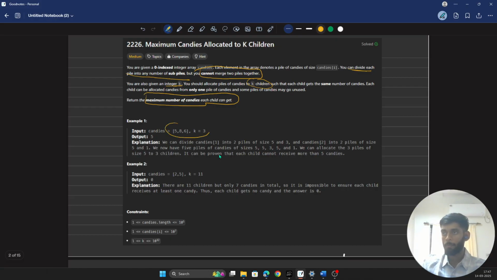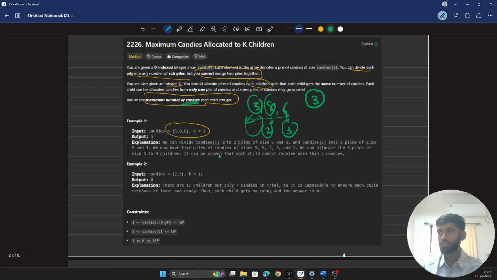Let us consider this example: 5, 8, and 6. So these are the number of candies that we have. Now we have to divide these candies among 3 children. So what is the maximum number of candies that each child can get? Here it is clearly visible that 5 we can give to one child, 8 to another child, and 6 to the third child. But no, it's not the case, because each child gets the same number of candies.